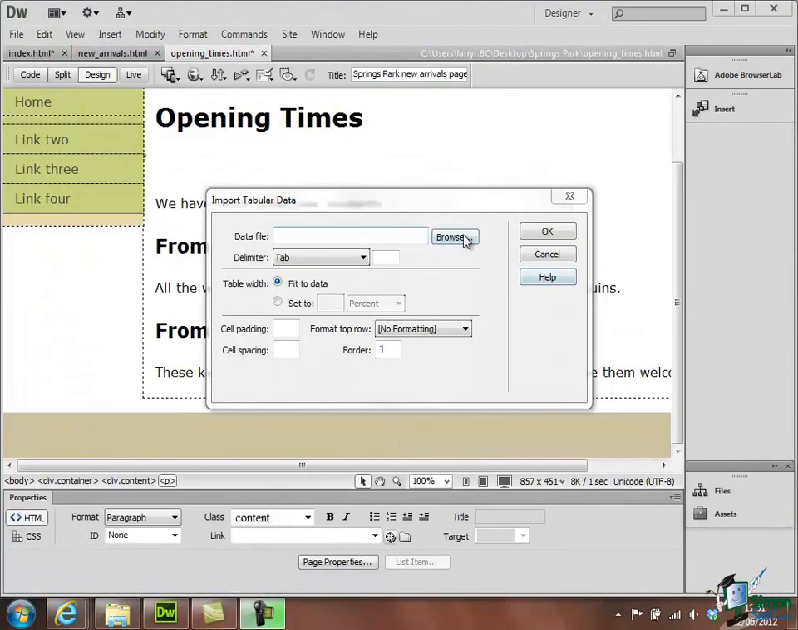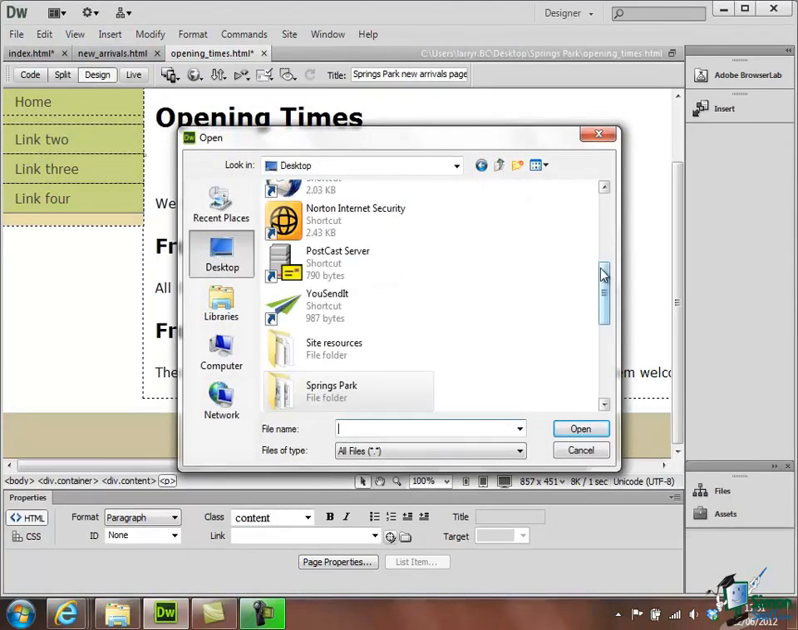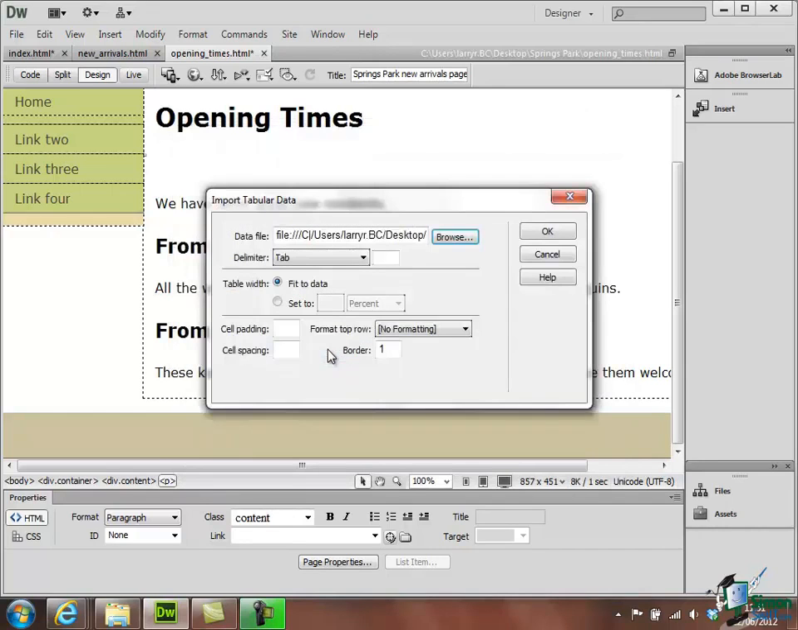So first of all, let's browse to the file. It's on my desktop. I've left it down here. There it is, Springs Park opening times.txt. Now the way of formatting tabular data in Dreamweaver, and in fact the general setup of tables in Dreamweaver, is a topic for later on in the course, so once again I'll come back to that. We're pretty much going to accept the defaults here.